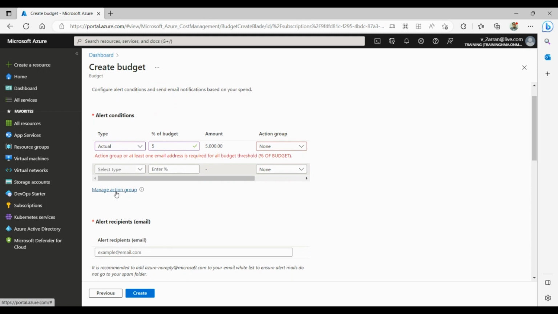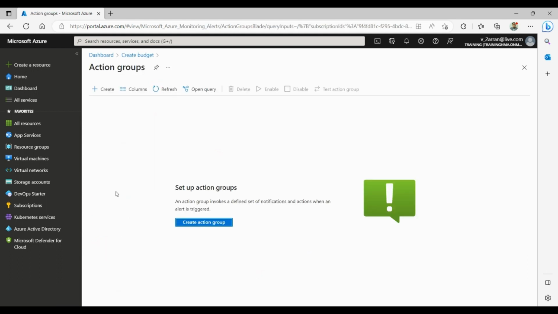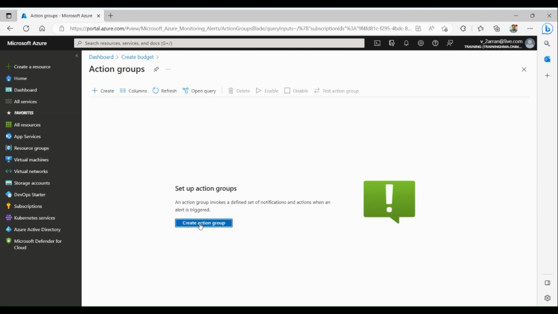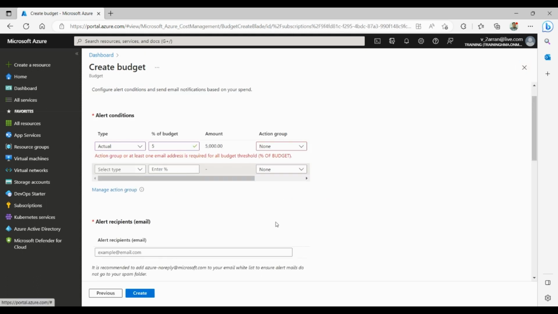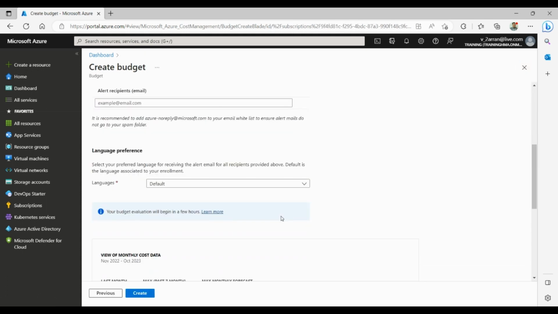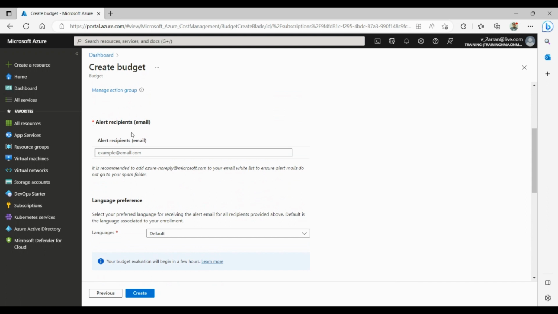Here you also get an option to manage your action groups. So you can create an action group or you can manage an existing action group. If I click on that link, it takes me to the action groups page. But this we will leave for the next video. We'll go back, and if you go down, you will see alert recipients. Here you can enter email addresses, as many as you want, and those people would be notified as soon as we reach the budget threshold.